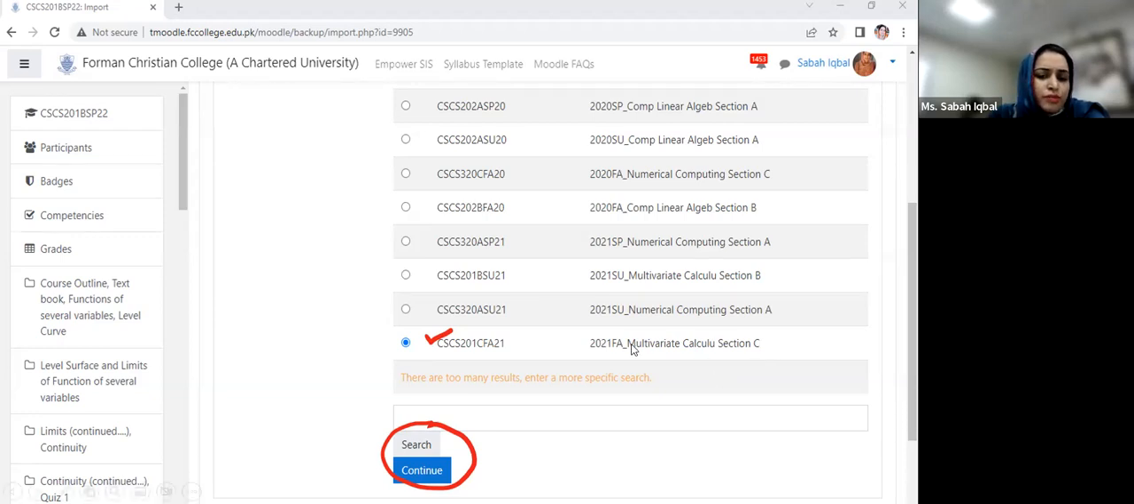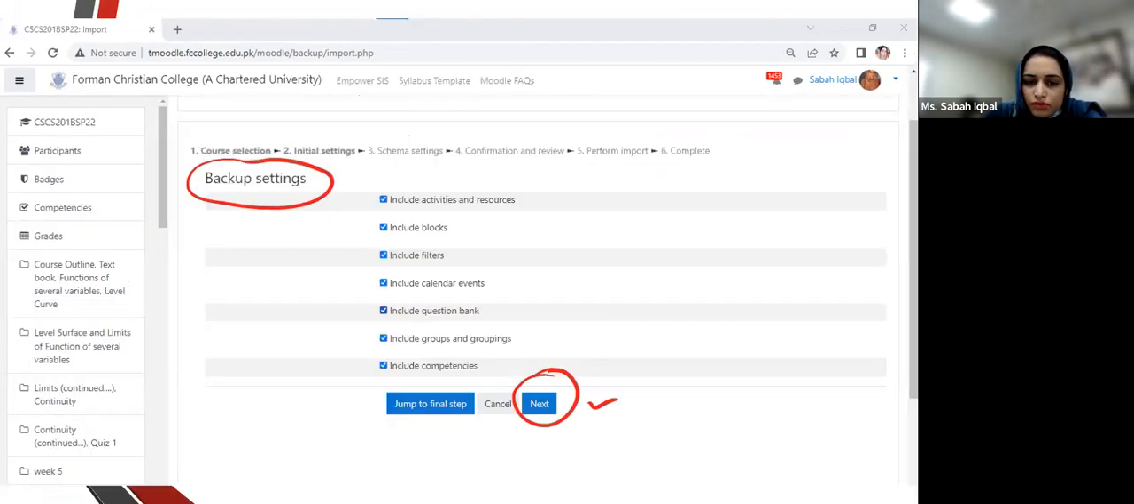Like I want to import a file from fall 21 so that I can add it to my current semester. I want to add some sections from my previous semester. That is the multivariate course that I taught earlier in the fall semester. I want to import some files from this. Then, after selecting the course, continue.